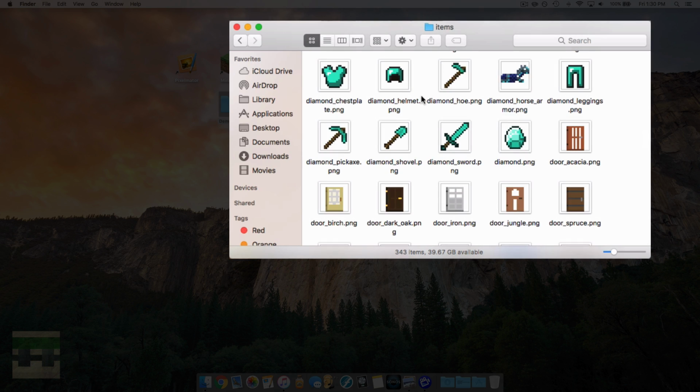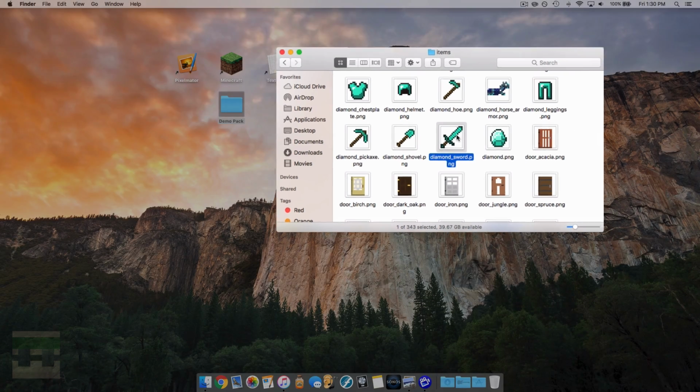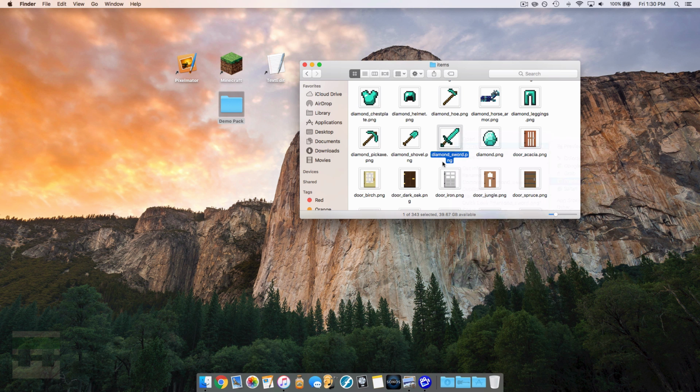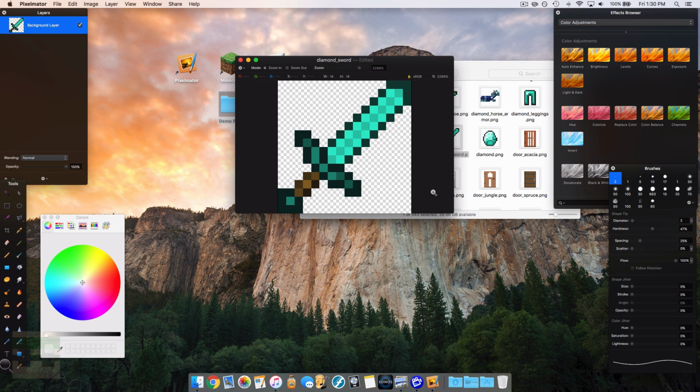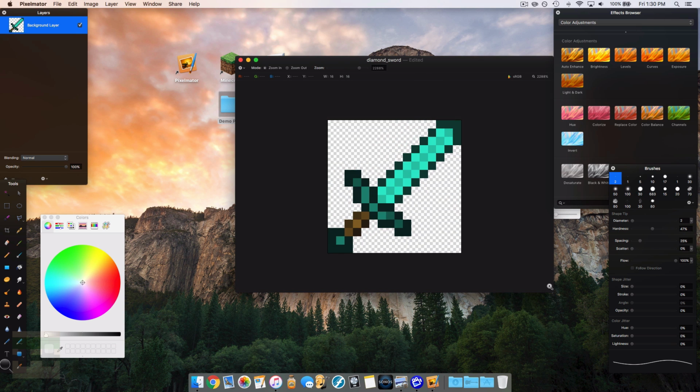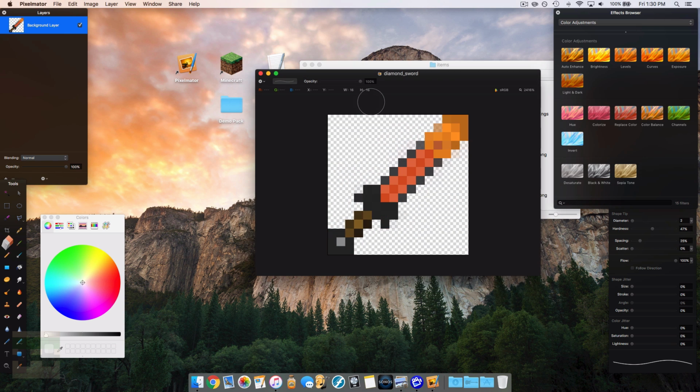Now you want to find the item you want to edit. I'm going to do the diamond sword, open it up with an image editing software, and create the image to look however you want. So I'm gonna do that right now and I'll get right back to you. Okay, so as you can see, I've created my image here. It's a nice fiery looking sword. So this will be our demonstration image.